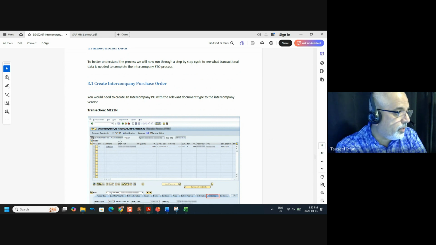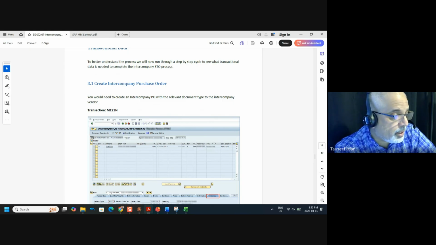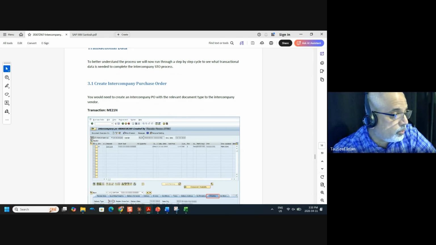Yeah, you go to ME21N and create, but what will you enter here on the top? The supplying plant, like a Mumbai plant number here. And what will you enter here? Here you will enter the receiving plant, the US plant. Agree? This is a different company code. That is a different company code. This is the vendor. Who becomes a vendor now? The Mumbai plant becomes a vendor. So the plant will come here, and the US plant is the customer getting the shipment from Mumbai. So the US plant will come here, and they both belong to different company codes.